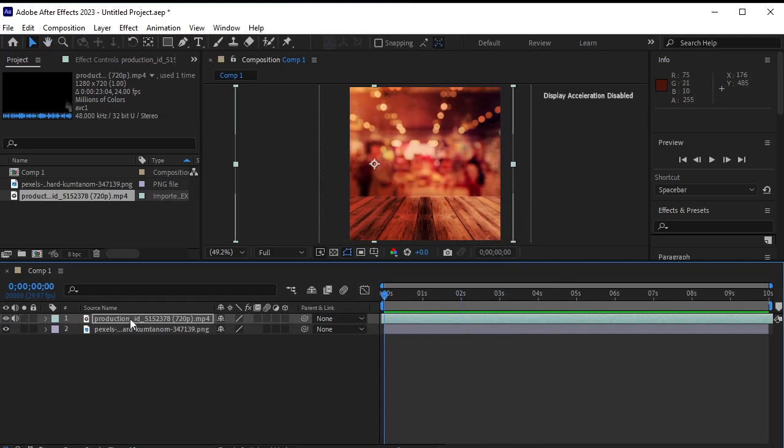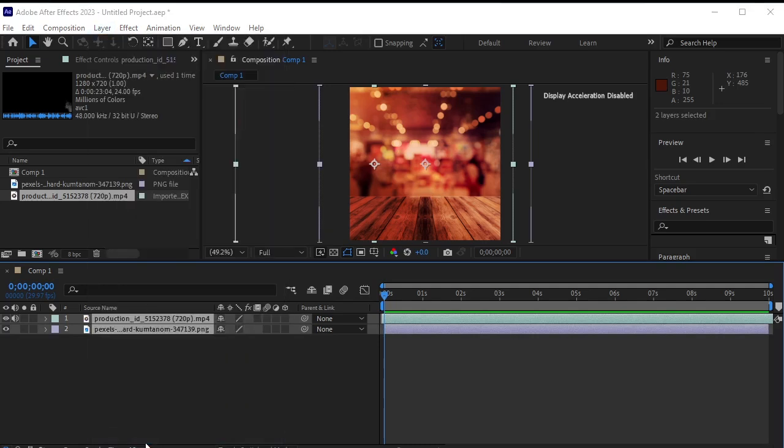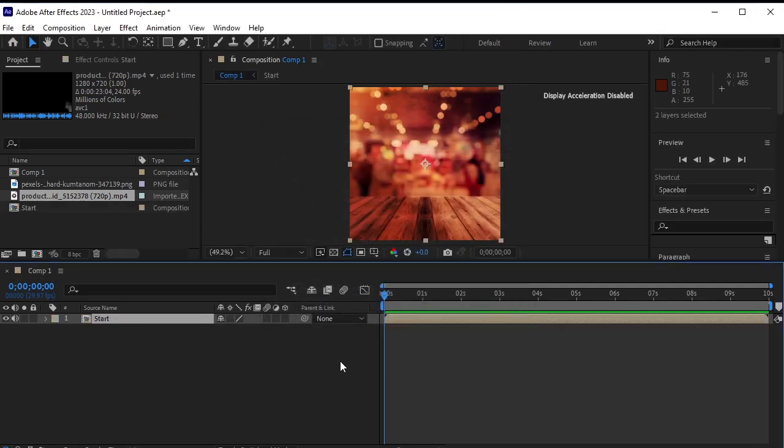We will apply the animation here. So, select both of them, go to Layer, and pre-compose them. Name it Start. Then press OK.